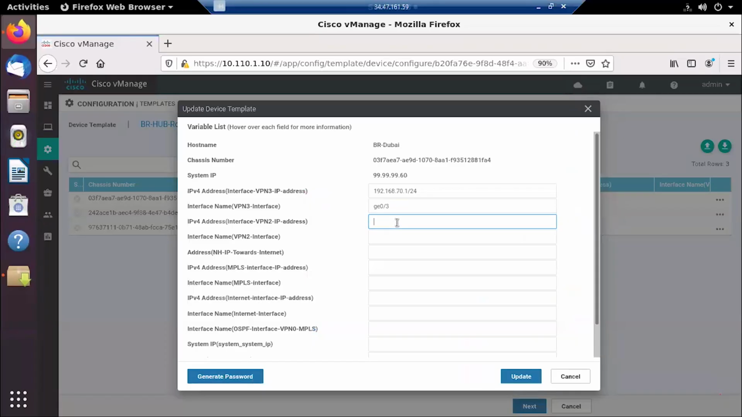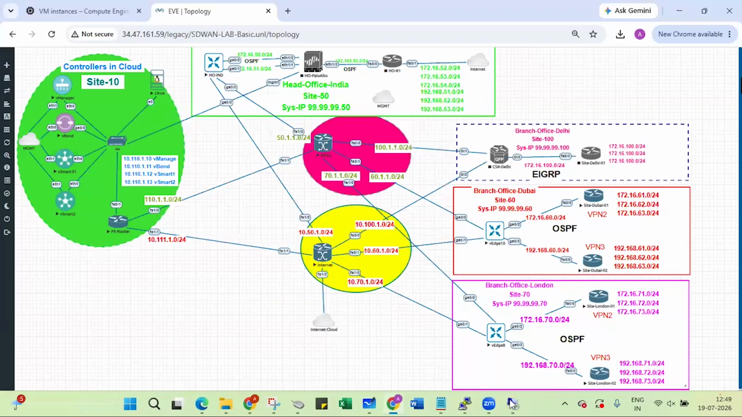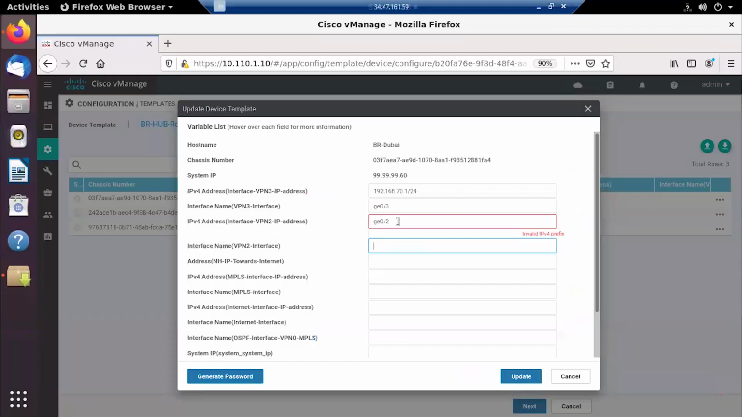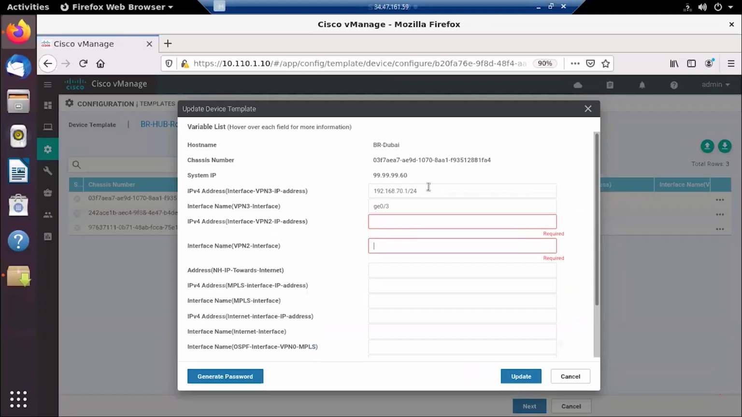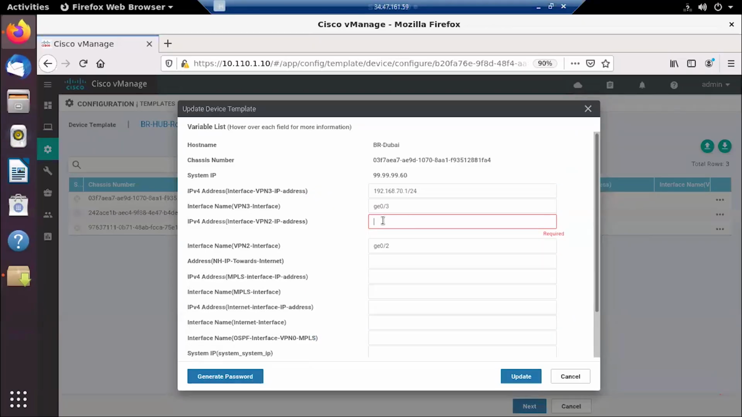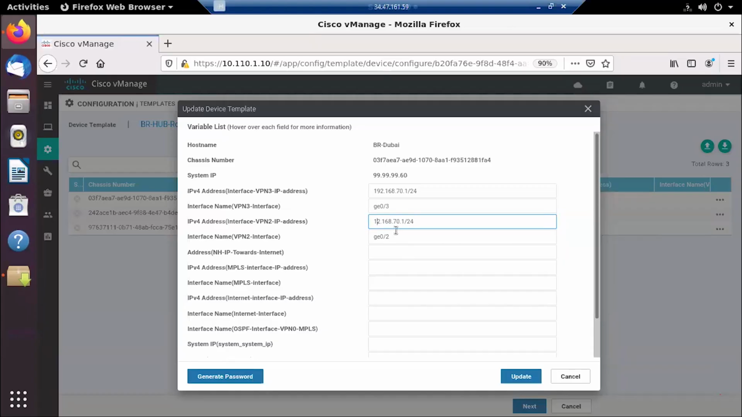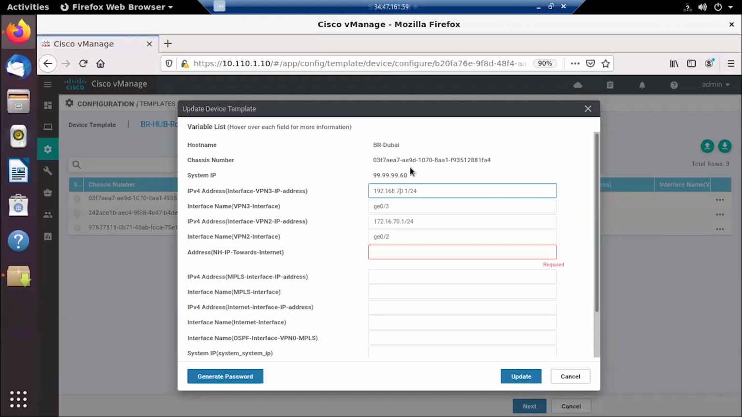In my VPN 2, we have the GE0/2 interface. The IP address over here is 172.16.70.1/24. The next hop IP address towards the internet on my Dubai router is 10.60.1.254.